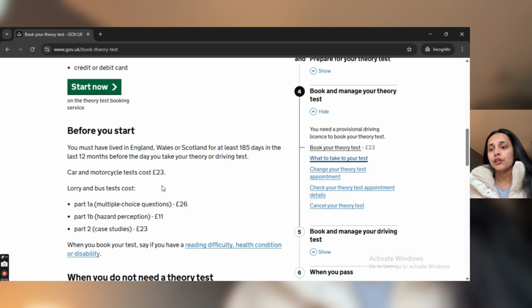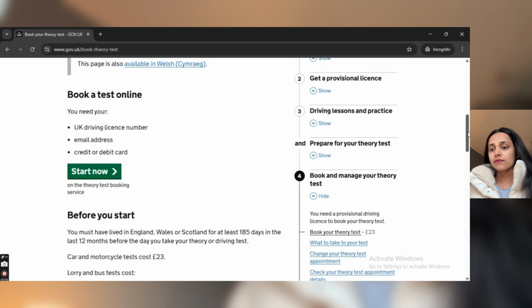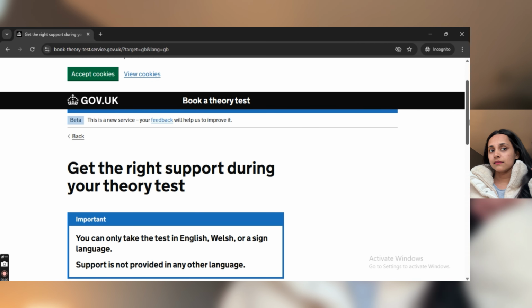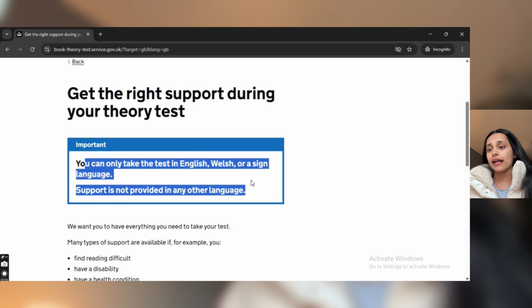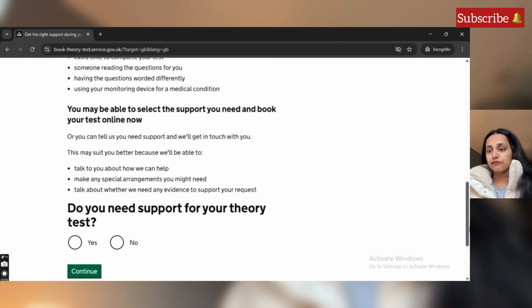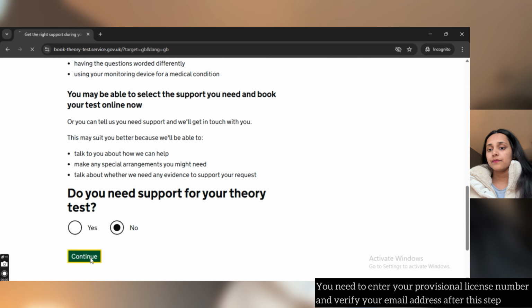So when you come down, you can see a bunch of information over here. For learning how to drive a car and motorcycle, the theory test costs £23. And if you're planning to give a theory test for any other vehicle, you can see the information over here. So I'm going to click on start now. Then coming over here, it says that you should get the right support during your theory test. You can only take the test in English, Welsh or a sign language. And there's no support for any other language. So you can come down, read all the information they have given over here. And do you need support for your theory test? It's no for me. So continue.